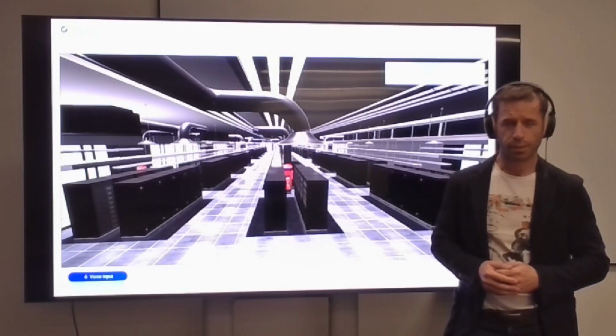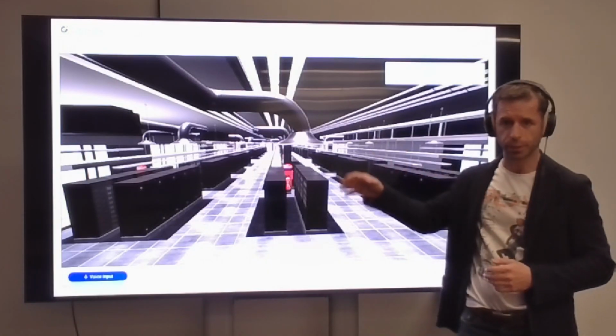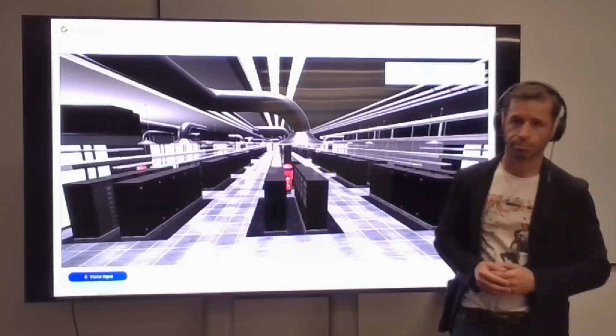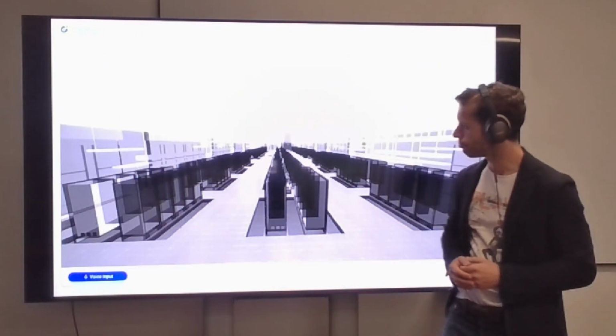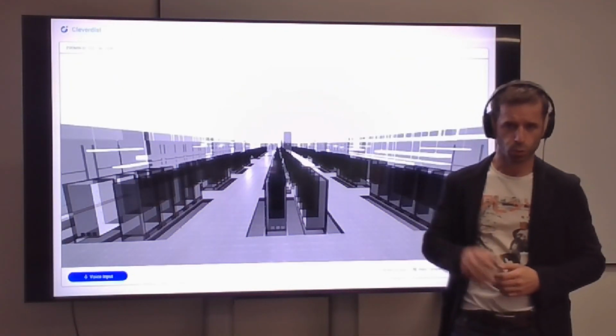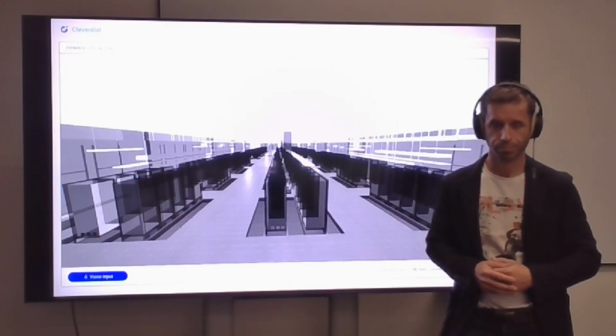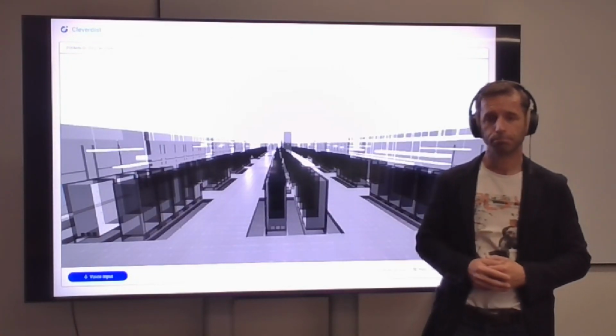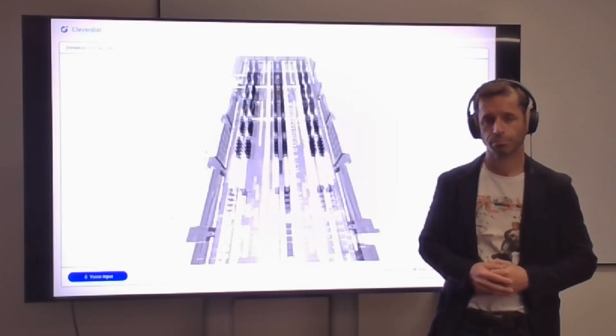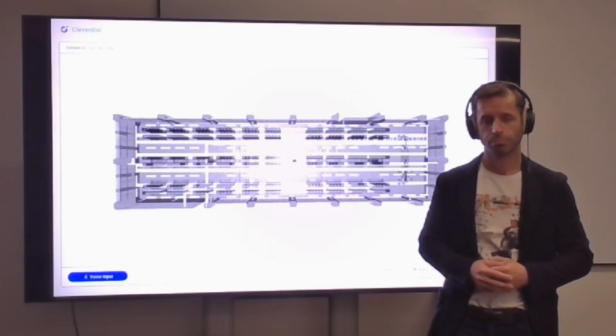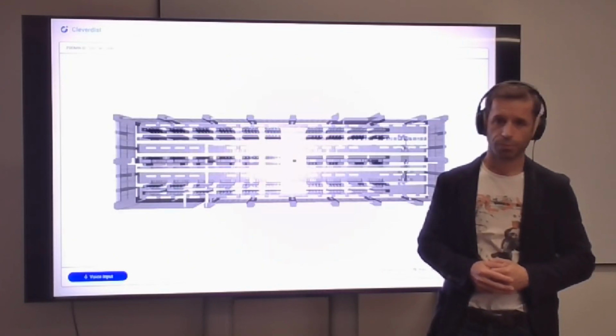Okay, let's do something. Could you please make all the racks transparent? All racks have been made transparent. Fantastic. Could you please give us an aerial view of the data center? The camera is now in an aerial view of the data center. You should have a full top view of the layout.